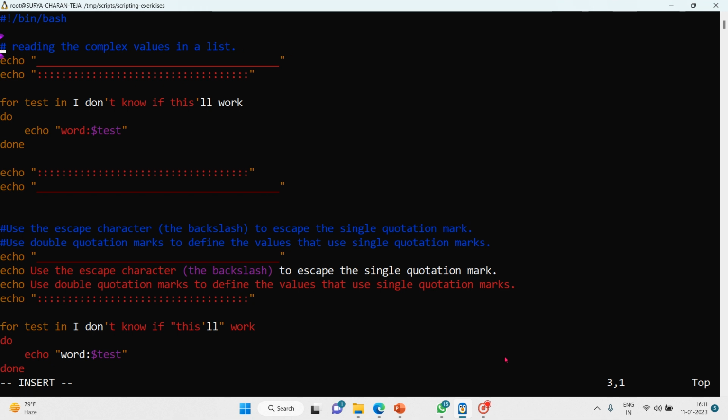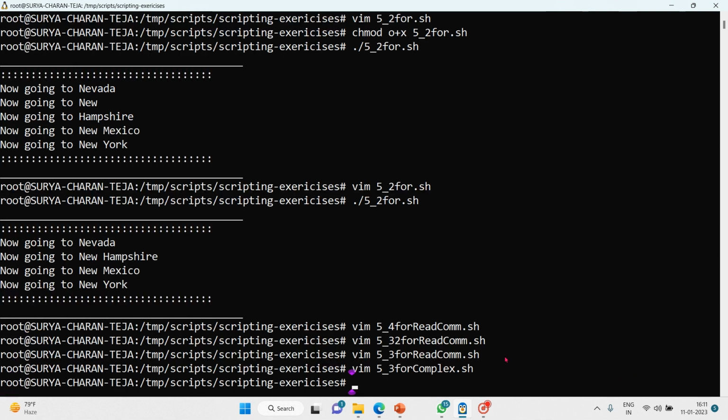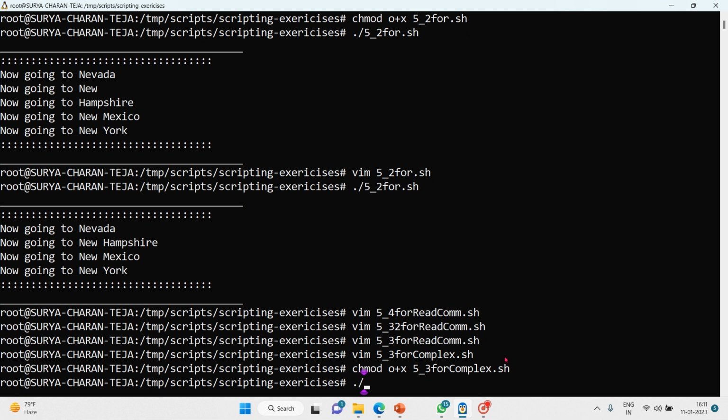So how would it work? For test in: test is our variable, in is the keyword, and from here the complex values start. I don't know if this will work or not. Let's see what's going to happen. This is what we want to print. Let's get back and execute. Let's give chmod o plus x on 5 3, and here it is.